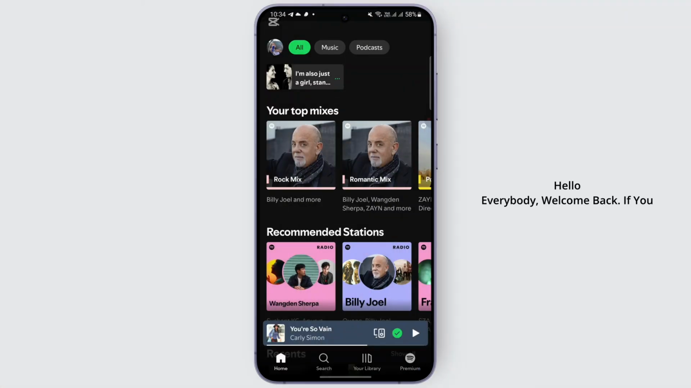Hello everybody, welcome back. If you're wanting to make your playlist public on Spotify, you can follow the steps. So for that, you can open up Spotify on your device first and you should be finding this interface.